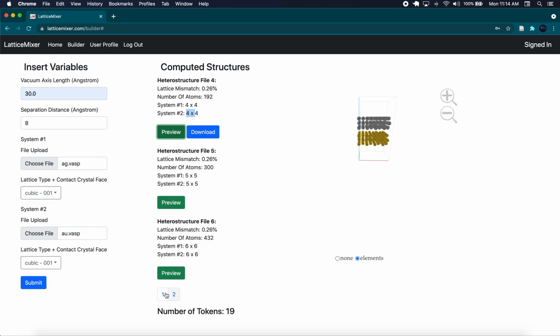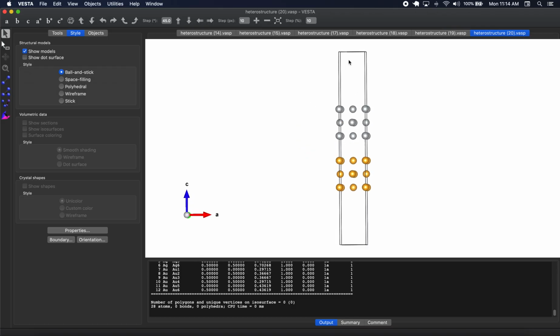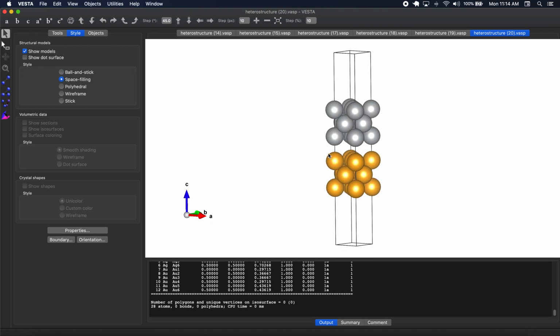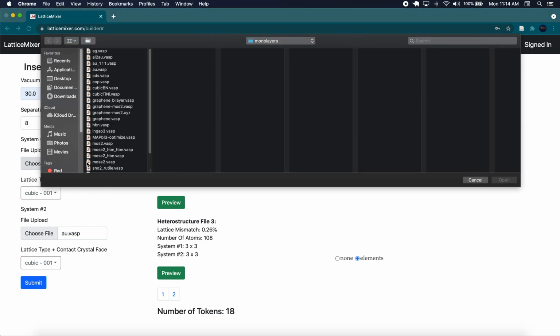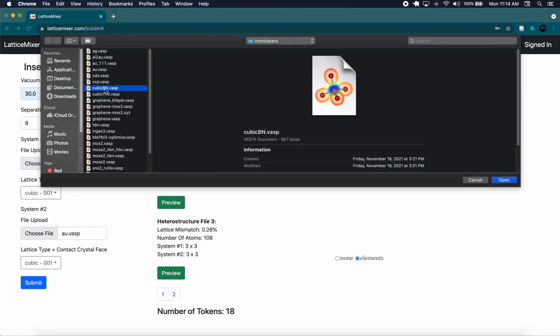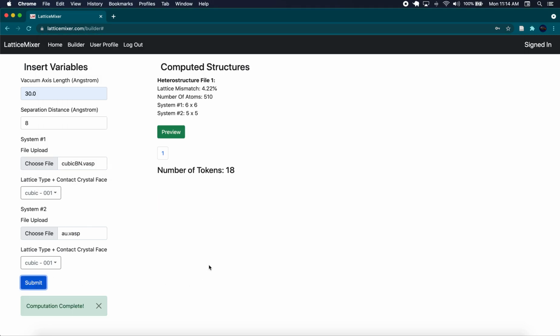Here. So let's go ahead and download this. So this eight angstrom separation distance is the distance between the centers of the cell. Okay, so let's go ahead and download it. So you can see here, this is between the cubic systems. Let's change up the cubic system a little bit. Let's change this to cubic boron nitride. Recompute. Okay.